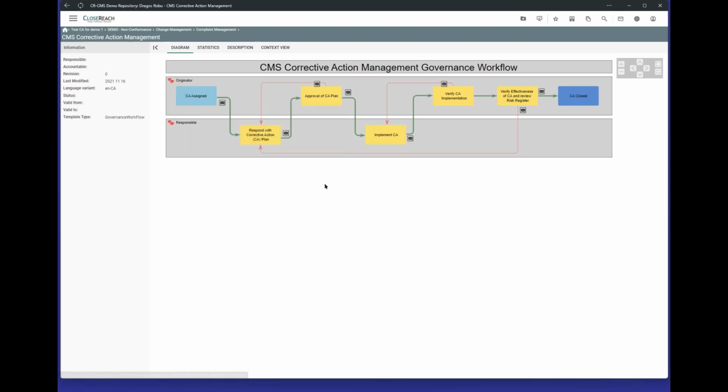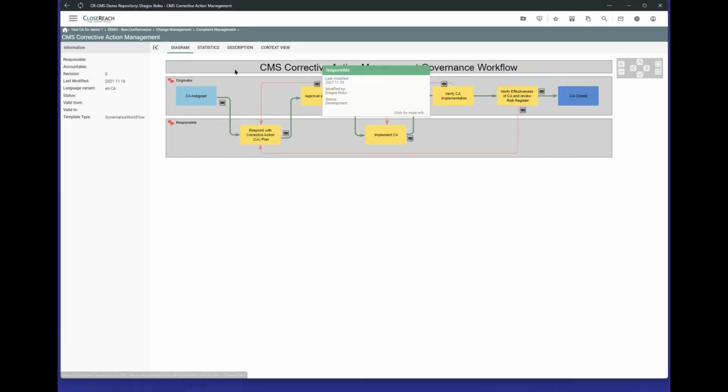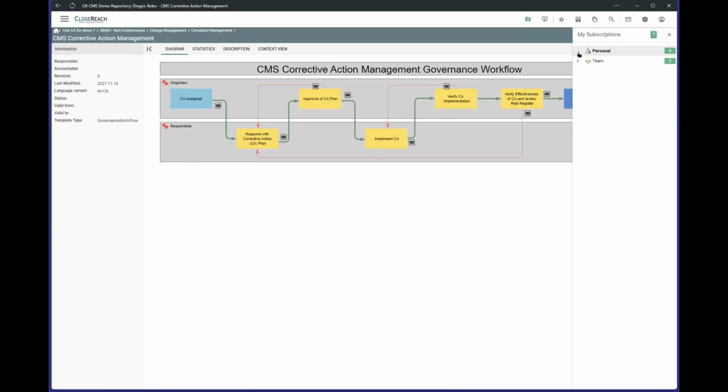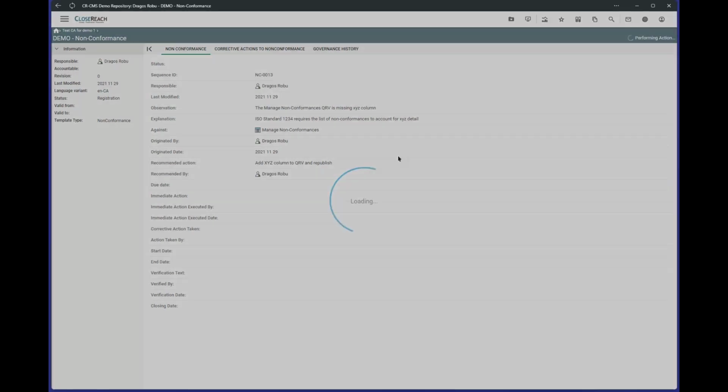So I'm going to create a corrective action, and with the help of Kirill, I'm going to walk you through this workflow from start to finish, and we'll see how it gets done. So I'm going to hop over to non-conformance. Typically, corrective actions are born out of non-conformances. So there is a create corrective action button here. I'm going to press that.